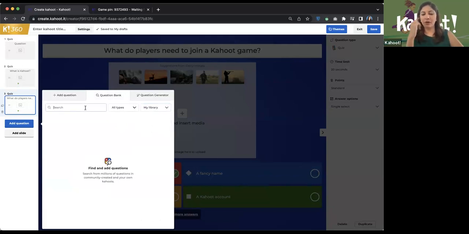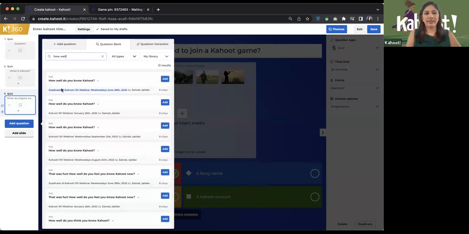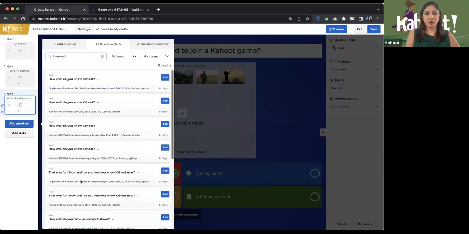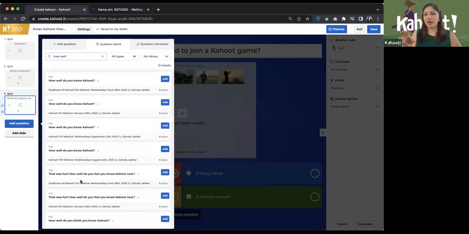For example, I know I've asked questions about how well you know Kahoot. So if I search for this within my own library, these are all the times that I have asked a question that used the terms how well. So if I asked a couple of questions in a different Kahoot, then I can just go ahead and put in the similar keywords to bring those questions in here. I don't have to recreate them from scratch.